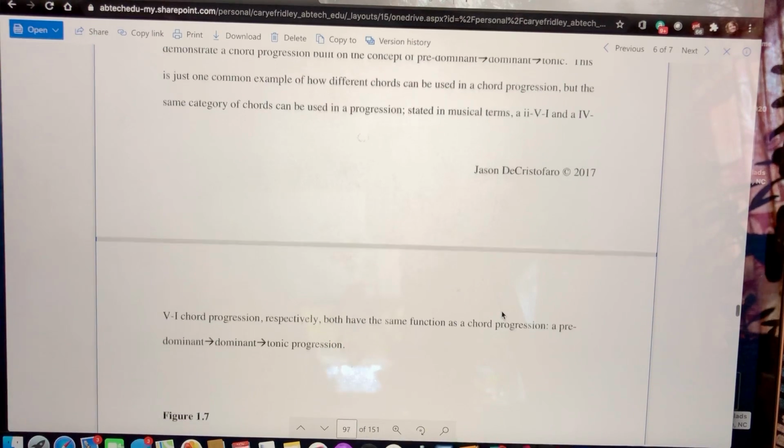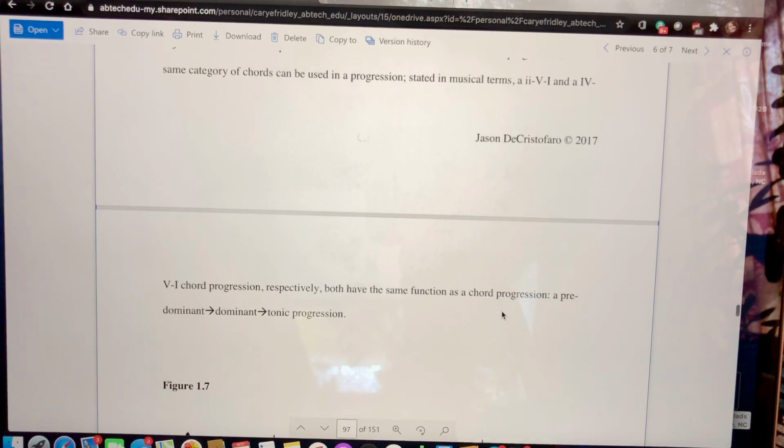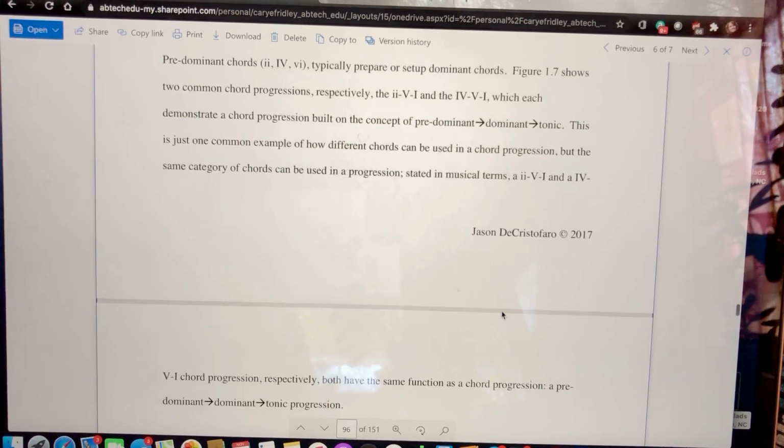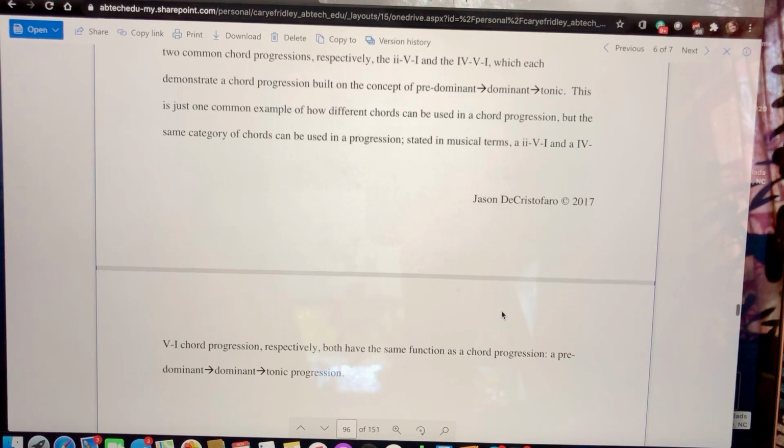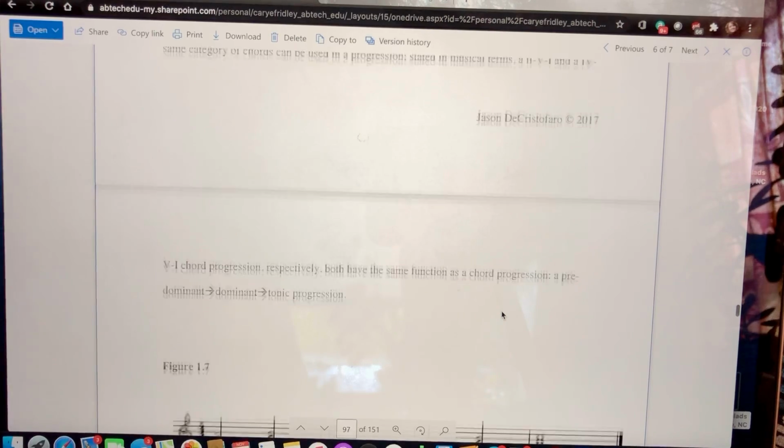This is just one common example of how different chords can be used in a chord progression, but the same category of chords can be used in a progression stated in musical terms, a 2, 5, 1 and a 4, 5, 1 chord progression. They have the same function as a chord progression, predominant, dominant, tonic.